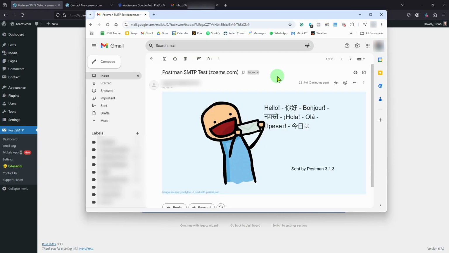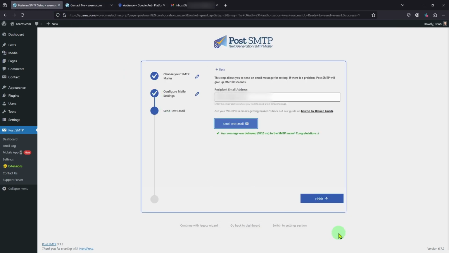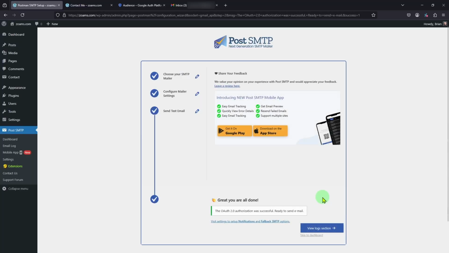Okay, I just switched over to Gmail, and here is the Post SMTP test message that arrived, sent by Postman, which is the former name of this plugin, from our Gmail address that we set up. So that's fantastic. That really worked. If we go back to Post SMTP setup, we can click Finish. And now we can view our logs, which is great.